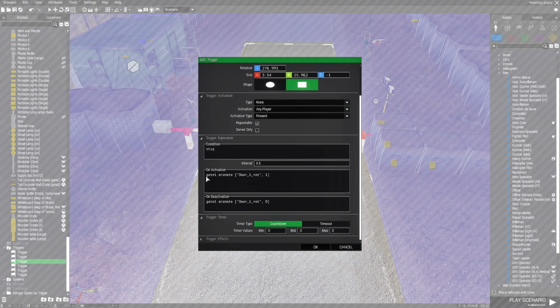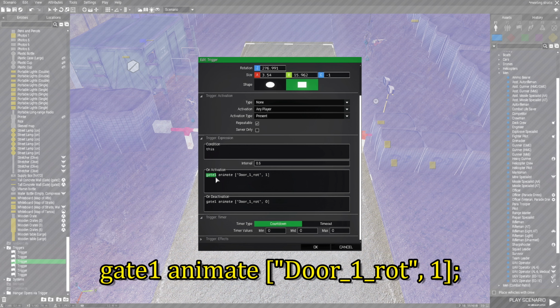Then you have two codes. So I'm going to put these on the screen so you can see them better. So here is gate 1, which is the name of the gate that you place. It could be whatever name you want. And then you're going to put animate, A-N-I-M-A-T-E, and then left square bracket, and then quote, door with a capital D, and then underscore, 1, underscore, and then ROT, as in rotation, and then end quote, and then comma, and then 1, and then right square bracket.